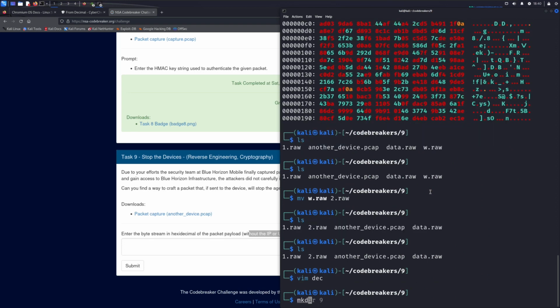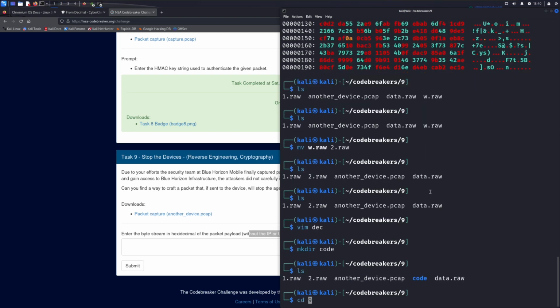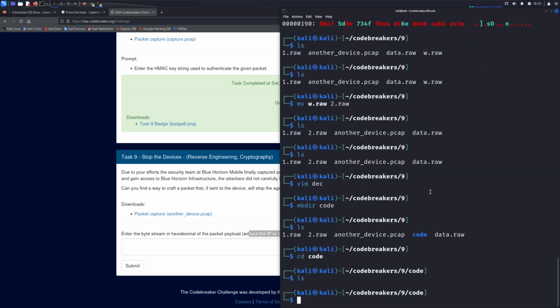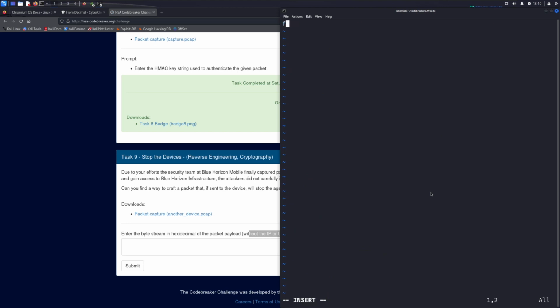So I'm going to just make a directory, code, to try and keep the code a little bit separated between all these files so we don't get them confused. Call it decrypt.py. F1 equals open 1.raw as bytes, dot read. F2 equals open 2.raw as read bytes, dot read.